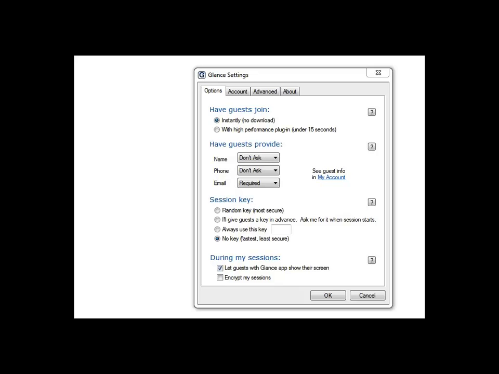set to don't ask. So that's why you only saw that one field. Again, you can manipulate it any way that you want. Once you make those changes, please go ahead and select OK to make sure they do stick. Again, you can change it for any type of session that you host.